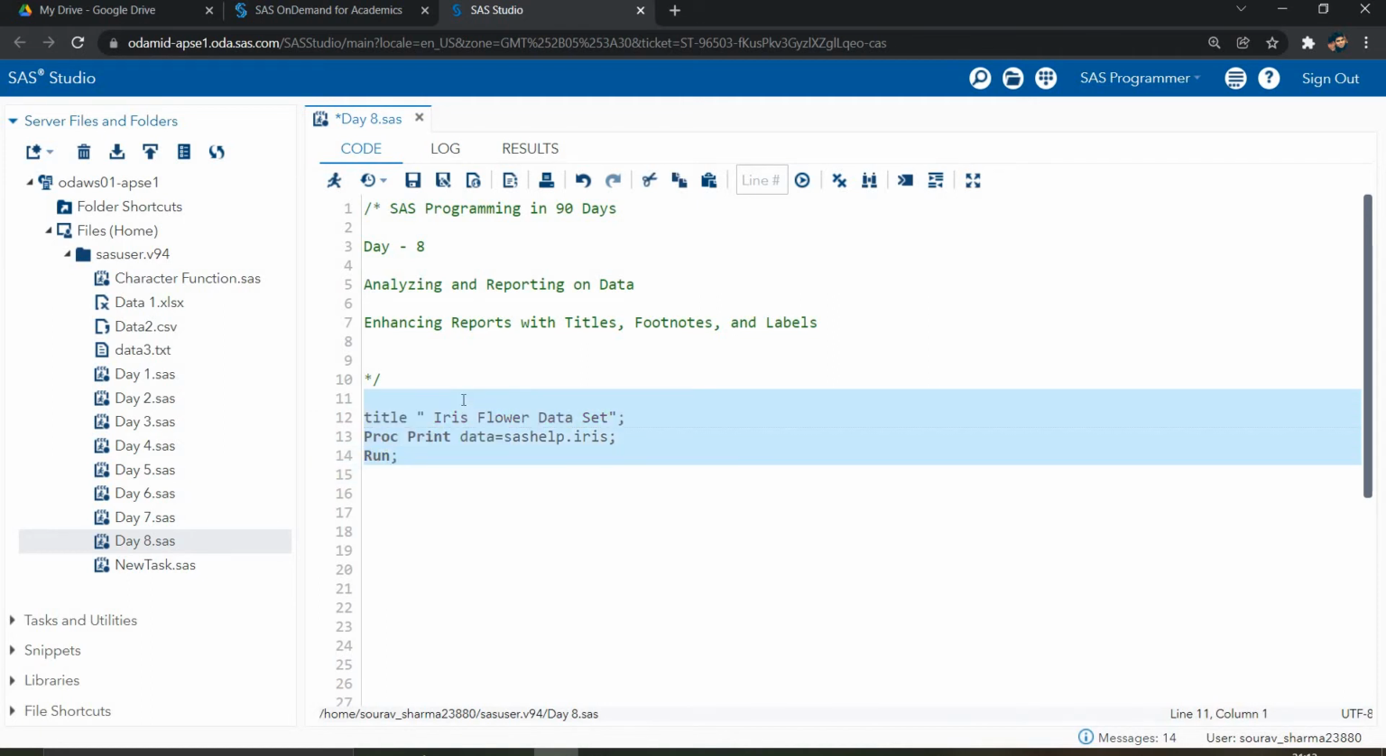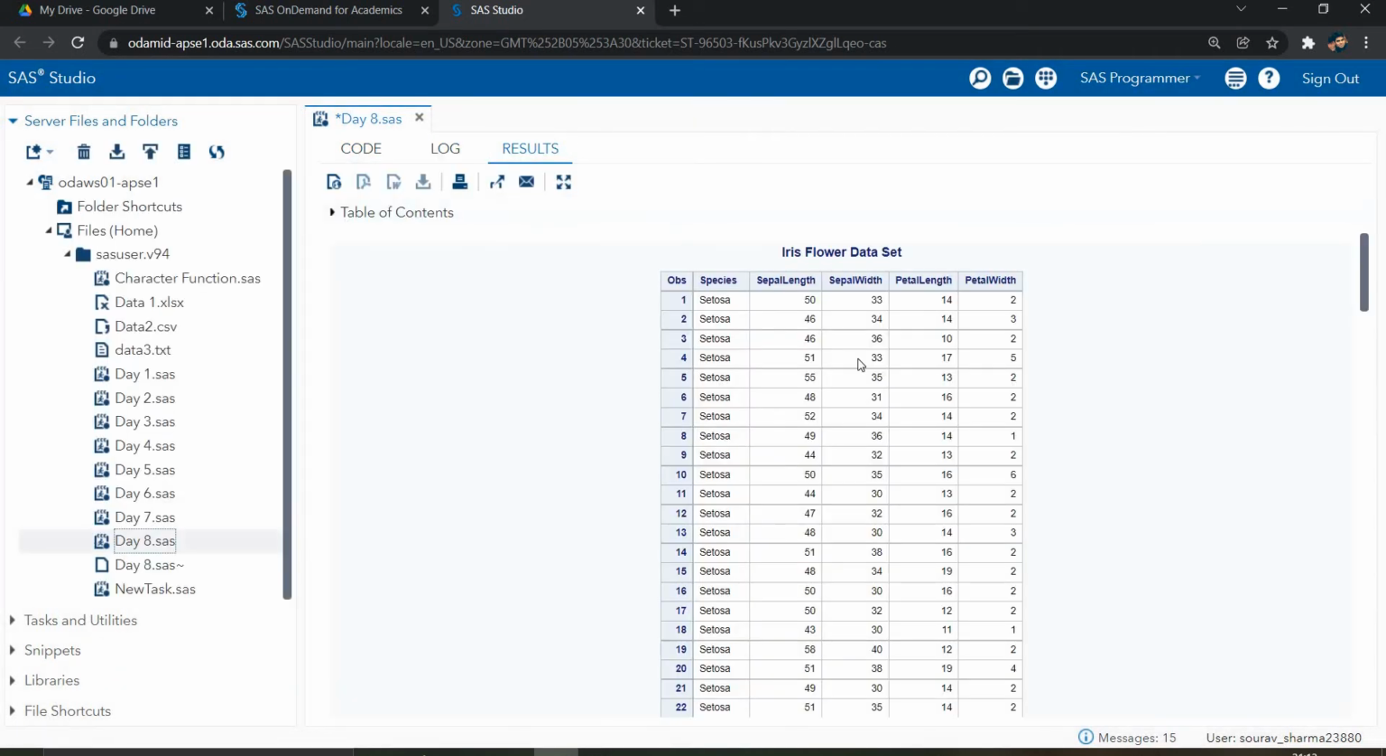Now I'm selecting this one, then F3. Now you can see here we have the data. Above the data we have the title. This is my title, I wrote Iris flower data set.